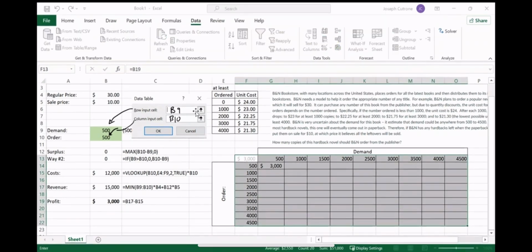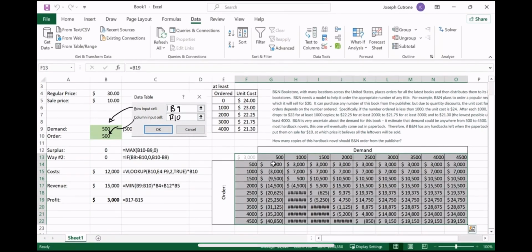Data, what if analysis, data table. Row input is my demand. So I'll click that again. You can't see this. Column input is the order. I hit OK, and it fills up the entire table. Notice the value that I was expecting at 3,000 is right there.